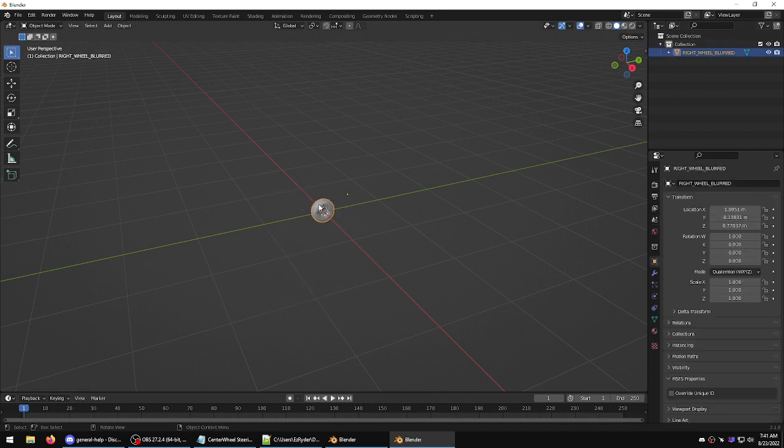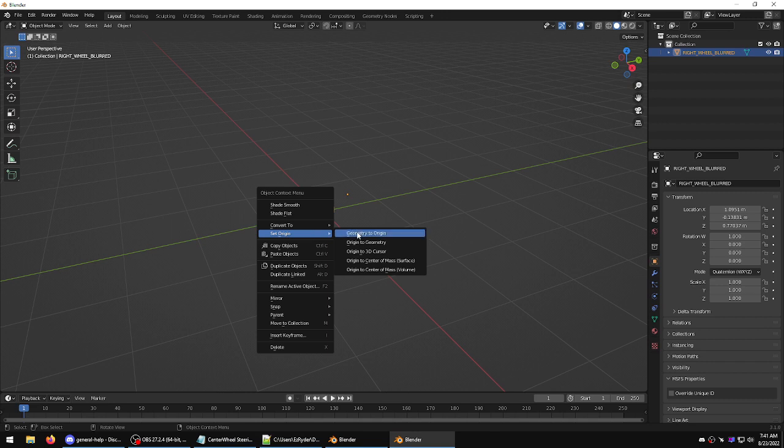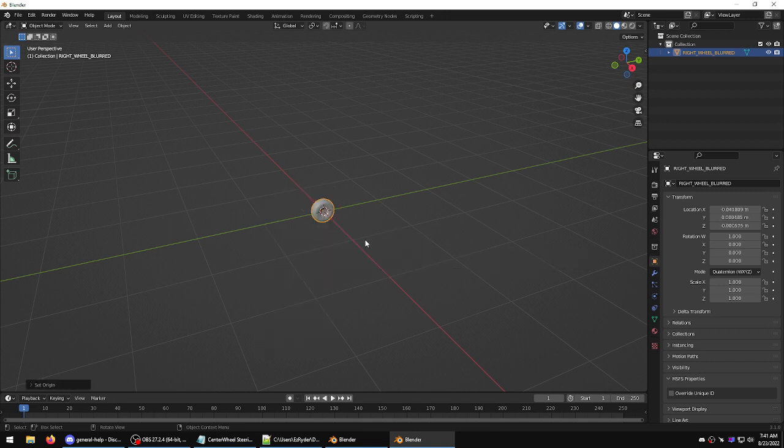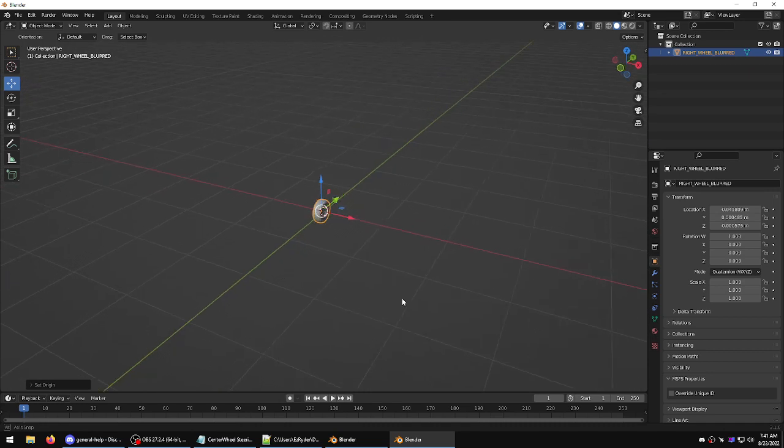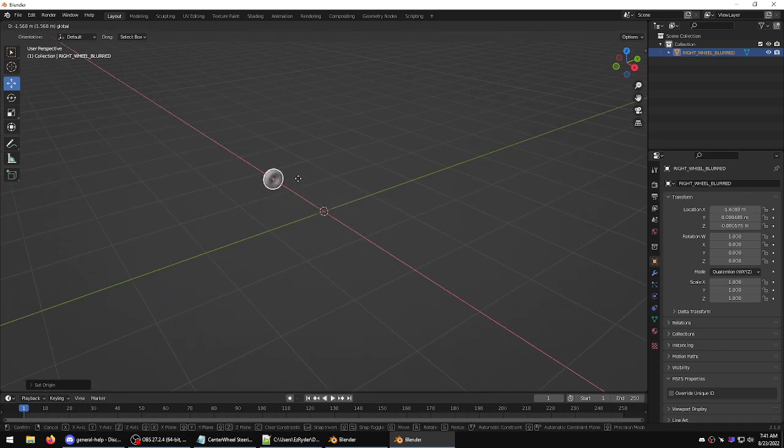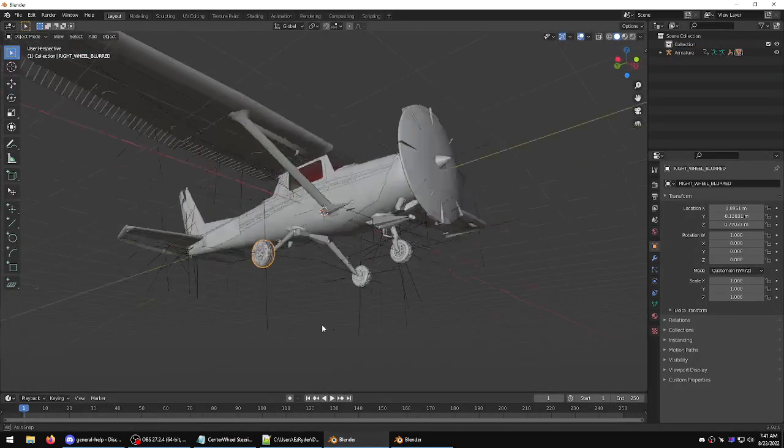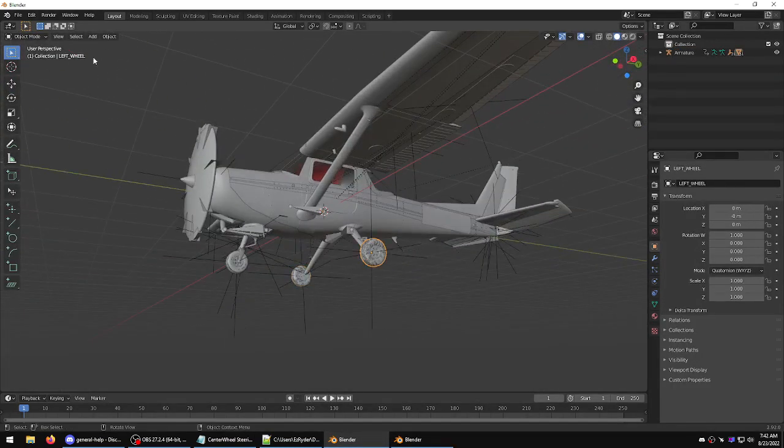Right wheel black. Geometry. It spawned in. This is right wheel. So let's just move it over to the right, I guess. Left wheel. There it is. Left wheel blurred. Control C.